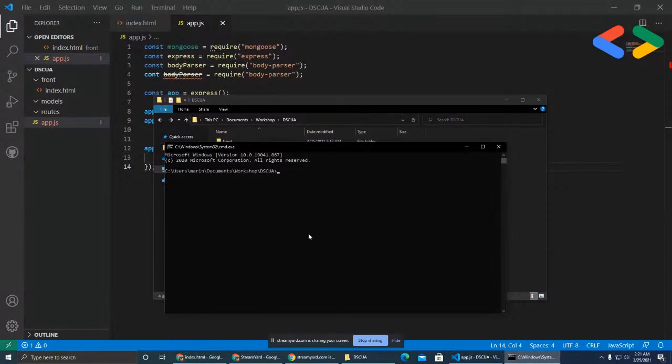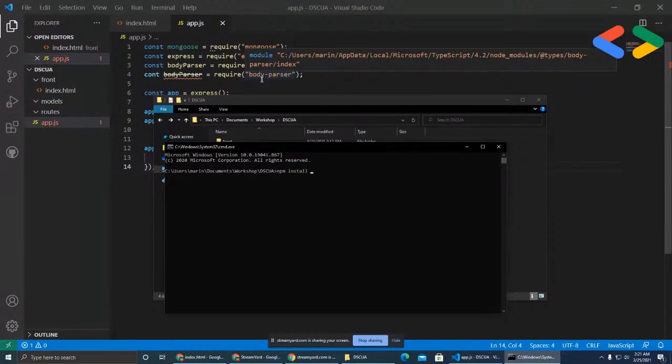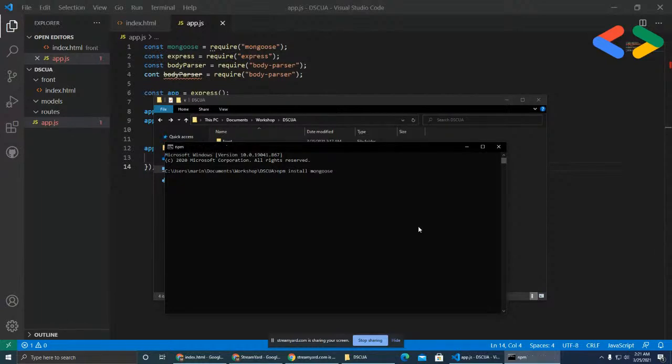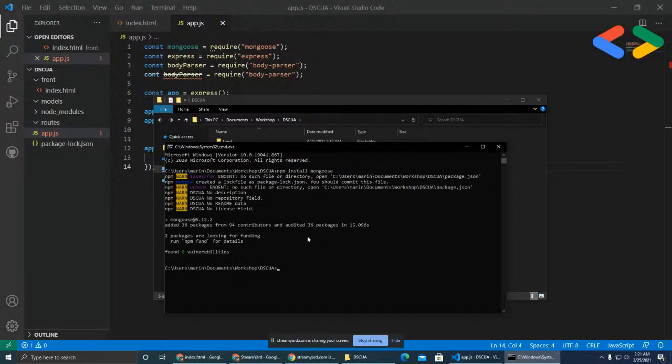So what we will need to do right now is actually download these modules that we have over here. We are saying that we want to have those modules in our application, but we don't already have them on our machine. So we need to type npm install and the name of the module. For example, let's call Mongoose first. And now it's downloading. Give it a little time. Okay, it should be done.